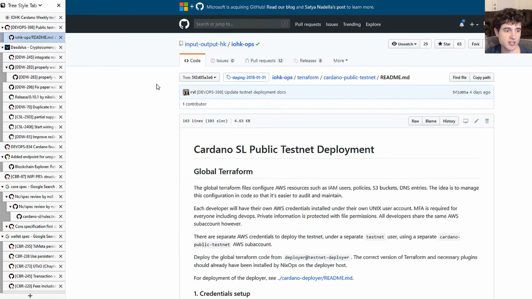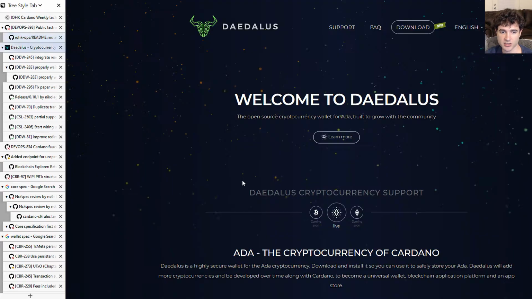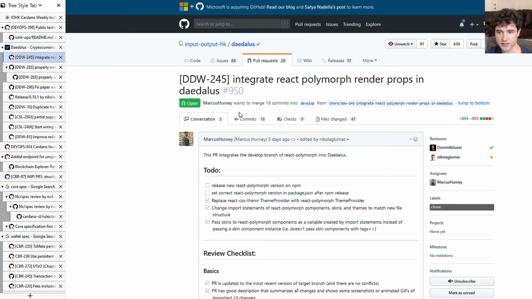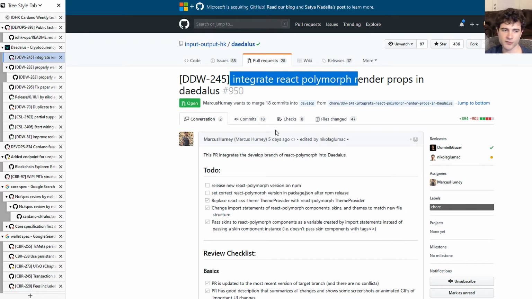So if you're interested in the AWS deployment, how it works, and how you would possibly go about launching your own testnet, you can read this extensive documentation. For Daedalus, there are a few different things. One of them is the first one we talked about with the React polymorph, where they did the upgrade.